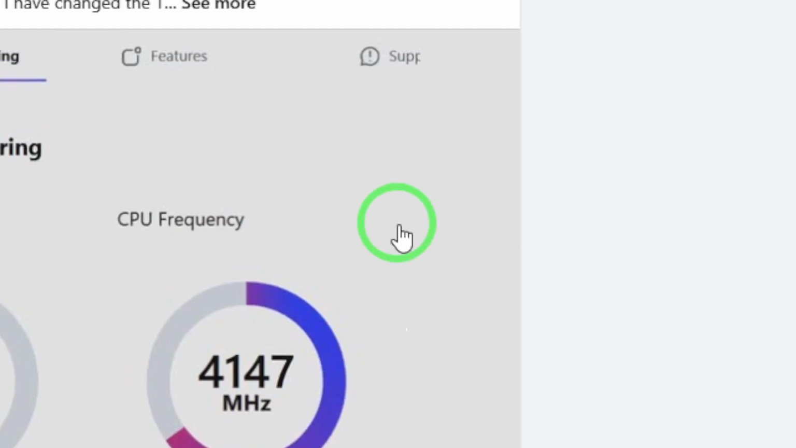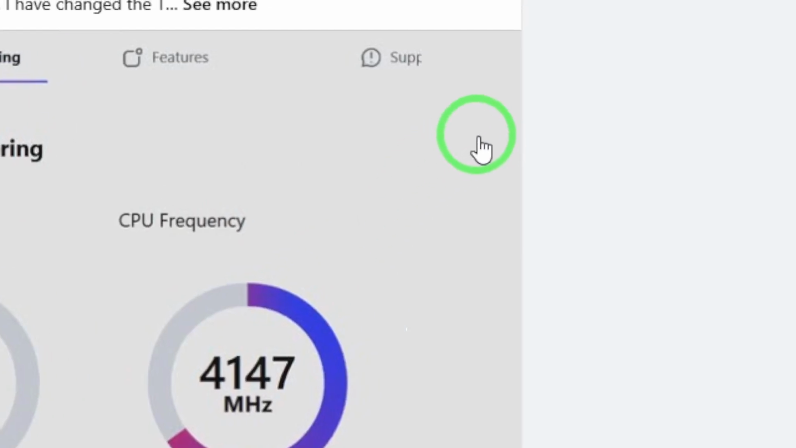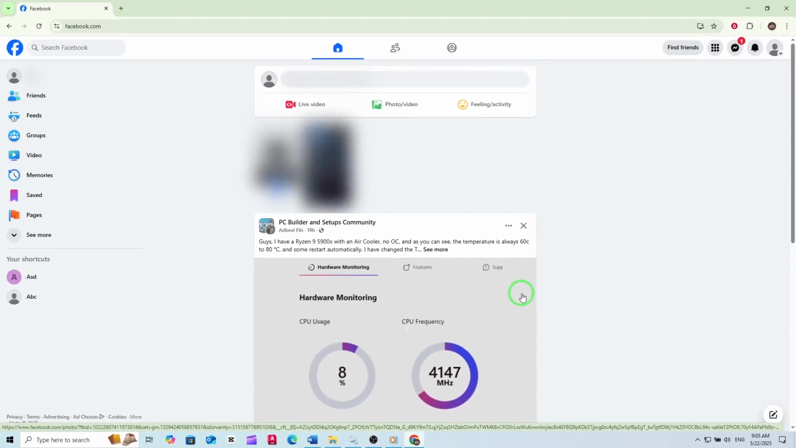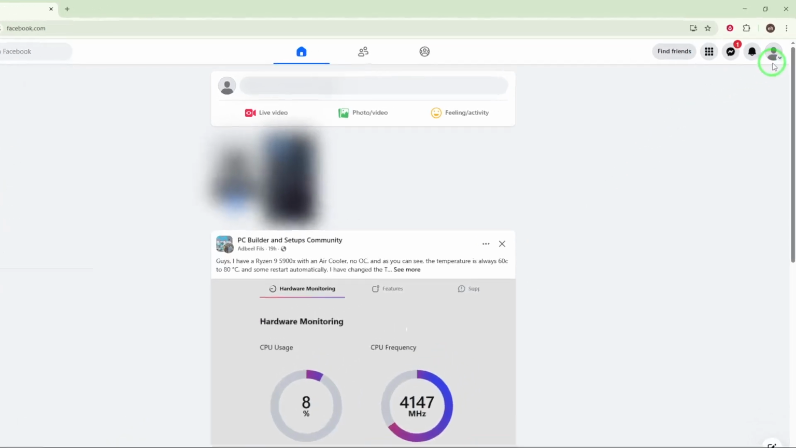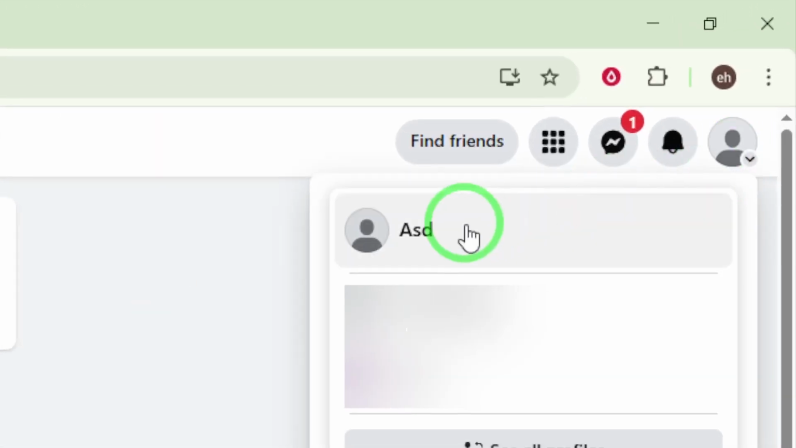Once you're on the homepage, make sure you're logged into your account. At the top right corner of the screen, you'll see your profile photo. Go ahead and click on it. A drop-down menu will appear. From here, select your name to enter your personal profile page.